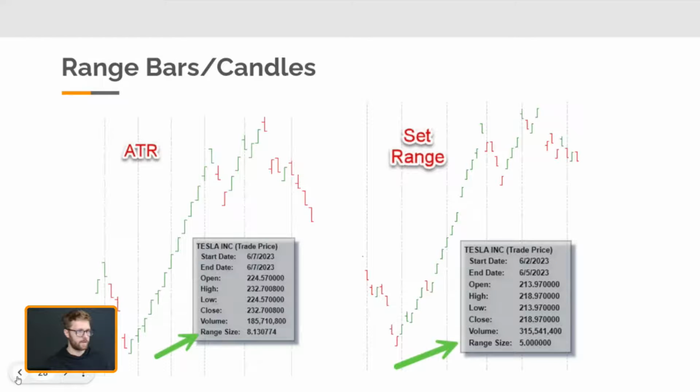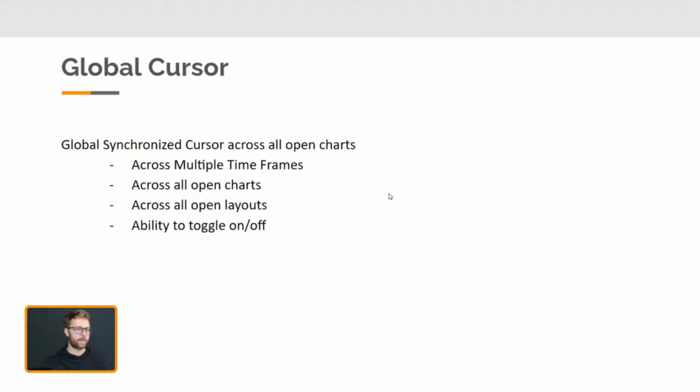So that was examples of the range bars. You have the average true range bars, or you can do a set range of actual points. Like each bar can represent a 15-point move. Every time it moves 15 points, it paints a new bar. And that's how the range bars work. If you want to look more into those, you can start using them in MetaStock.